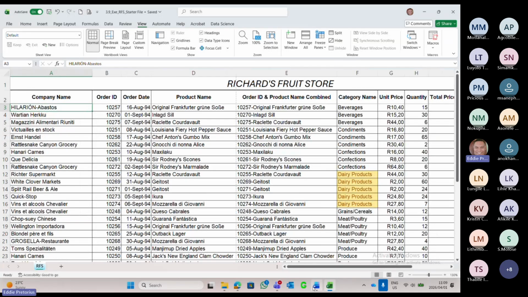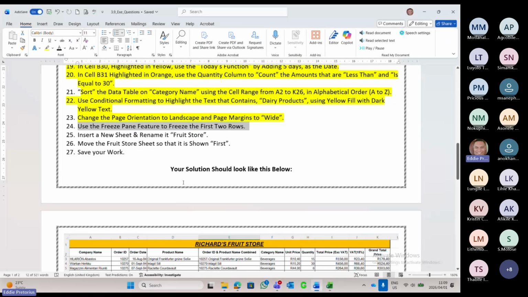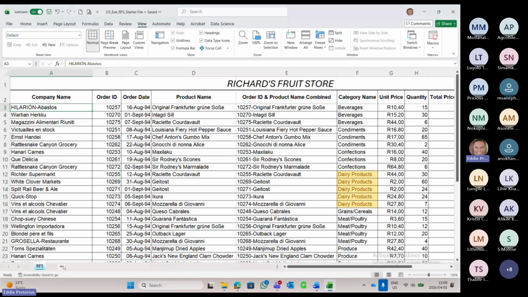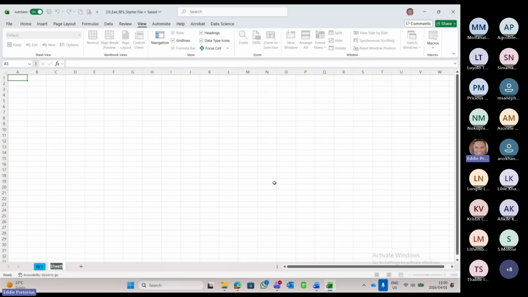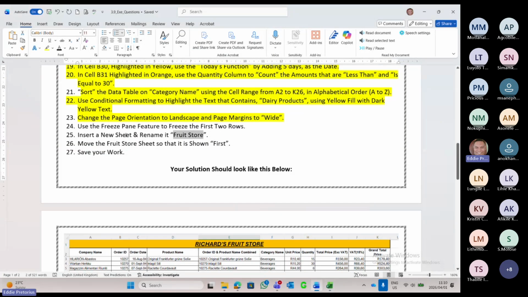Right. Let's see. They want me to insert a new sheet. And they want me to rename it Fruit Store. And I'm going to be lazy and I'm going to copy and paste this instead of typing it, sorry. A new sheet. And I'm going to click on rename. And I'm going to say Control V to paste it. And we called it Fruit Store. And I click away. Anywhere away here. But now they want me to take this sheet and move it to there, or take that sheet and move it to there. Let's see the question. Move the fruit store sheet so that it's shown first.